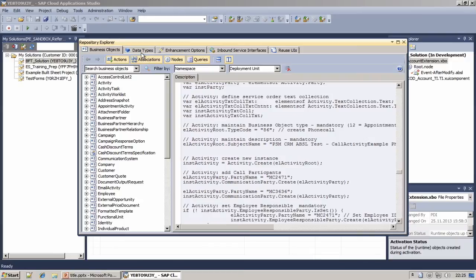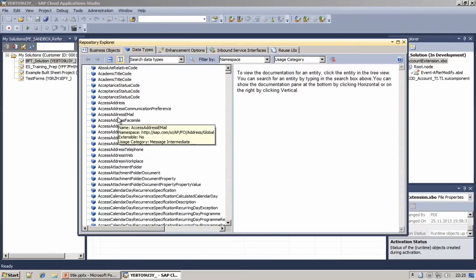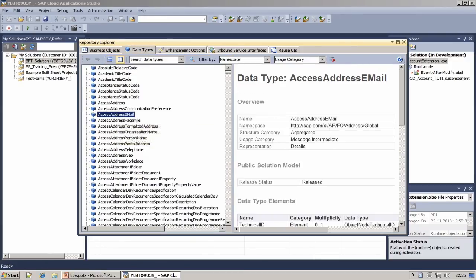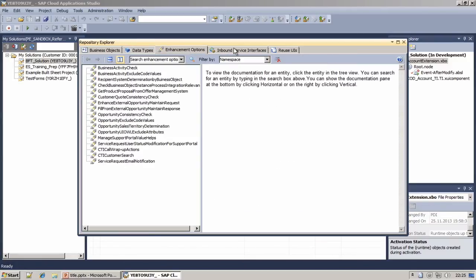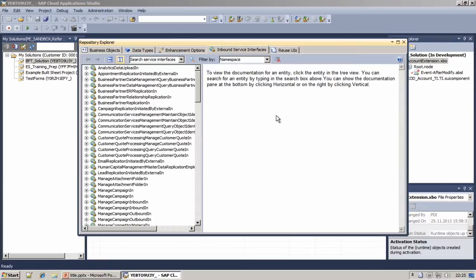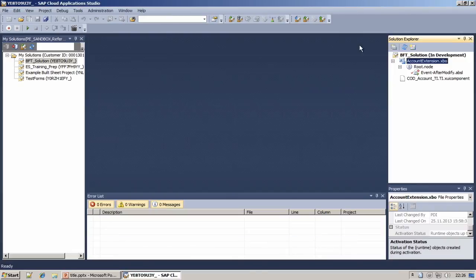You also can see which data types we support, what are the properties of the data types, enhancements, options, interfaces, and so on. So this is really a very, very helpful tool in order to explore the system and to find out how to work with the SAP system you're connected to.